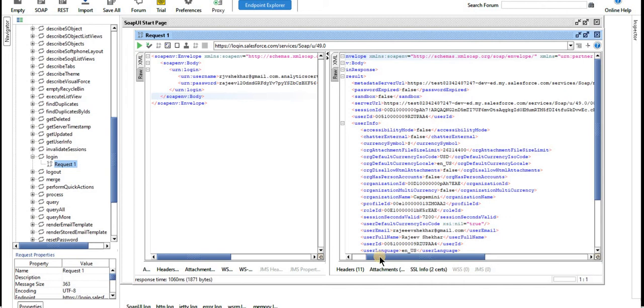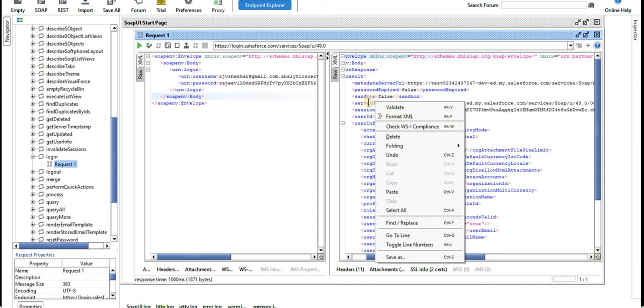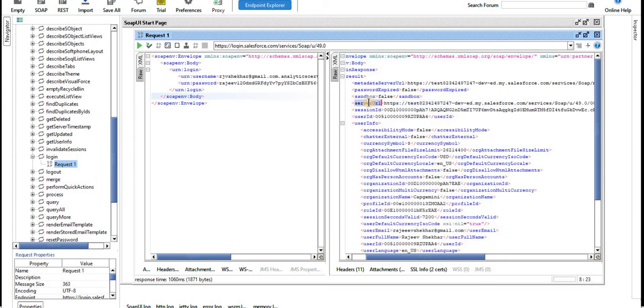We have many important details here. We have metadata server URL. We have the server URL, which is the endpoint where your API calls should be redirected to. We also have the session ID. We also have the user details, as in who invoked this API process. All right, so we are only concerned about these two important parameters, server URL and session ID.